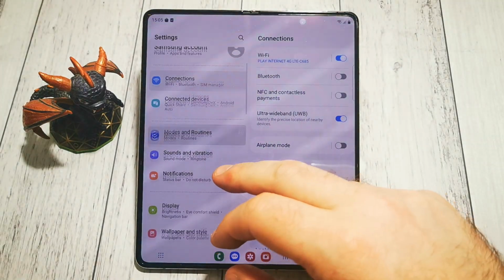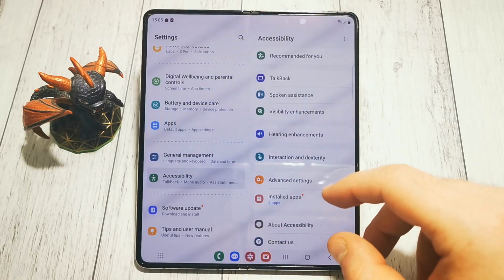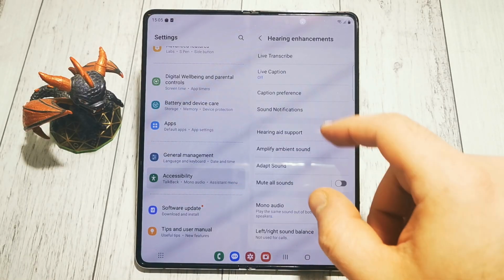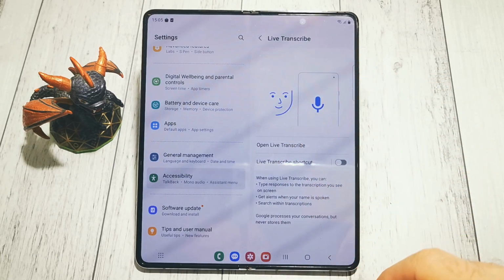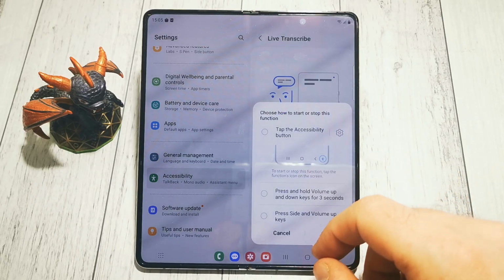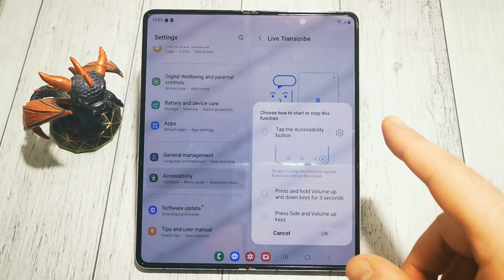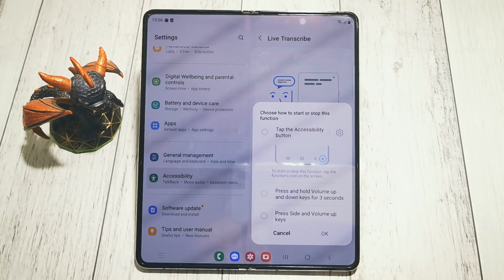Settings, of course. Then we are looking for accessibility options here, and in hearing enhancements at the top we have live transcribe. When we open this menu, we have live transcribe shortcut. Turn it on, and now we have a few options. For example, we can add it to our accessibility button that is usually in the bottom right corner.